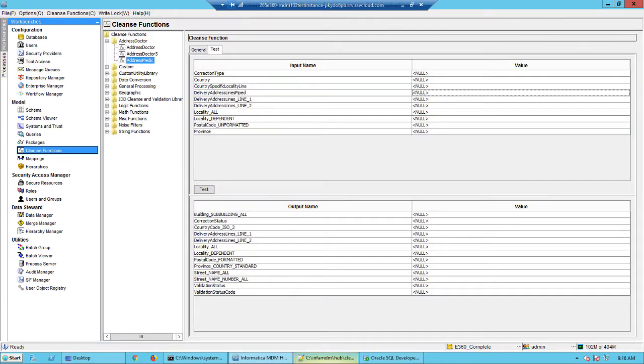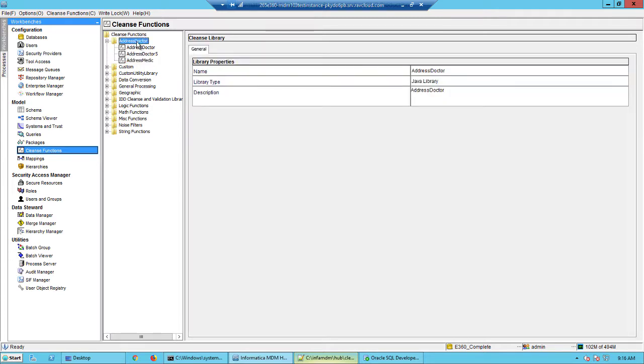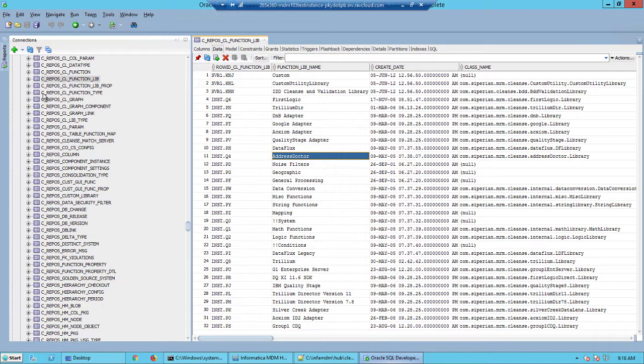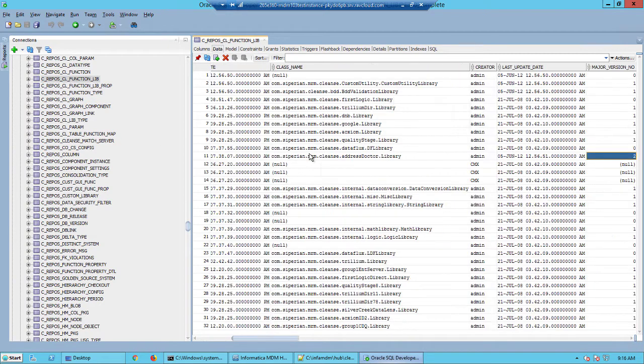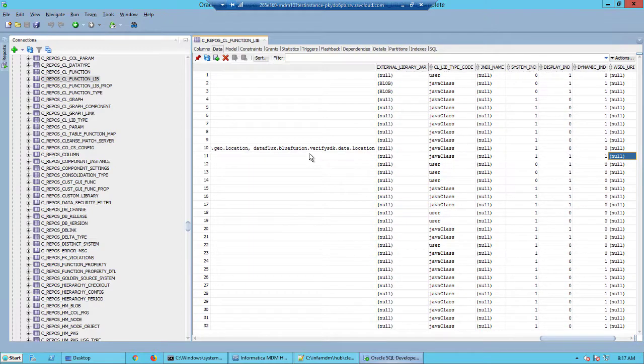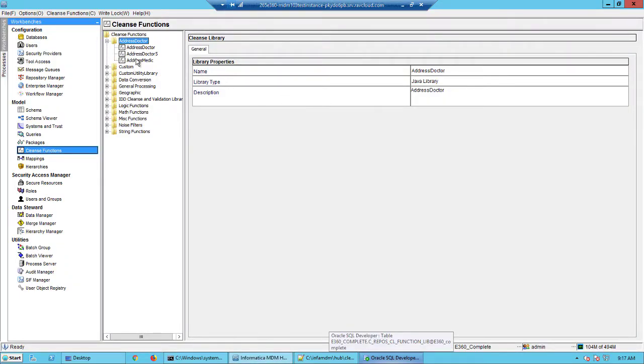If for some reason you don't see the AddressMedic or the AddressDoctor folder here within the cleanse functions, you could switch to a SQL client and edit the table C_REPOS_CL_FUNCTION_LIB for the AddressDoctor and change the value for the display indicator to 1, and then close and open the MDM hub. This time the AddressDoctor should appear. So let's go ahead and test the AddressMedic.